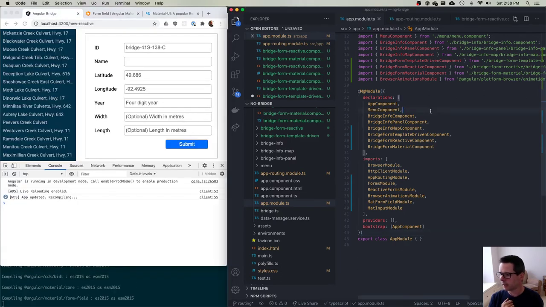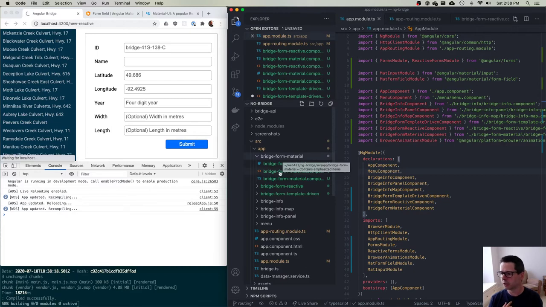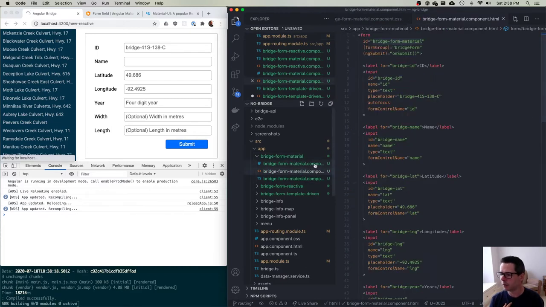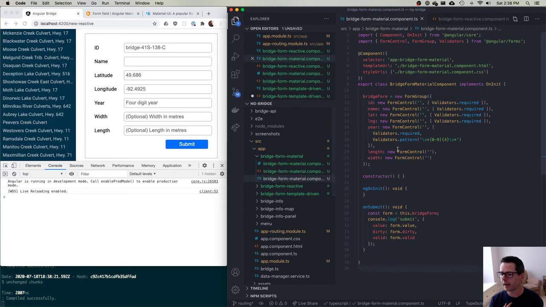Just for sake of time, what I've done is I've created a new component called bridge form material, and I've copied over the code that we had for our reactive form. So I'm going to build on the reactive form and make a number of modifications so that it works the way we want.